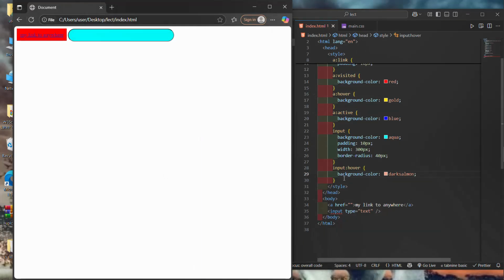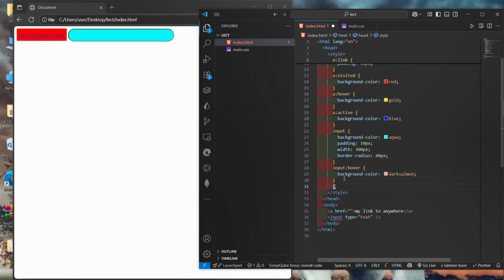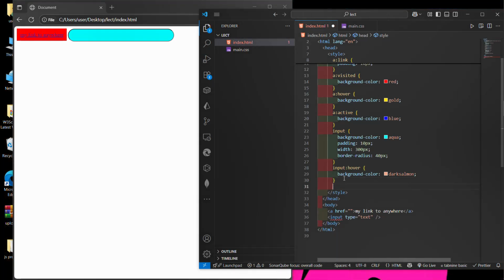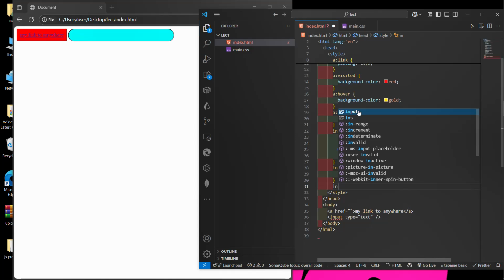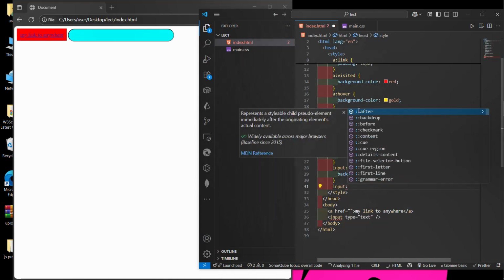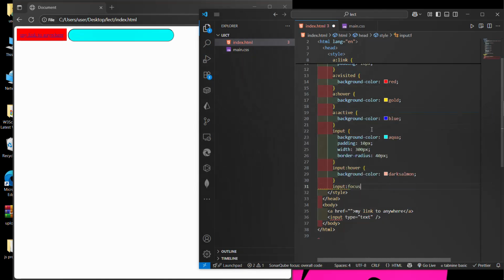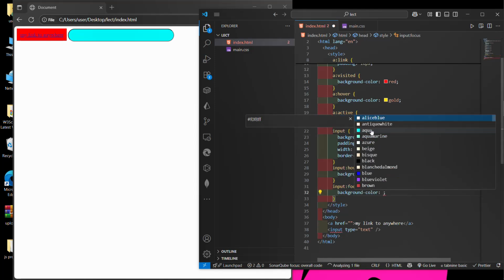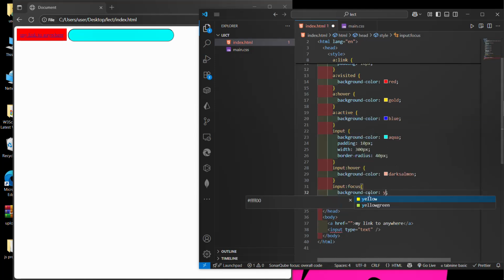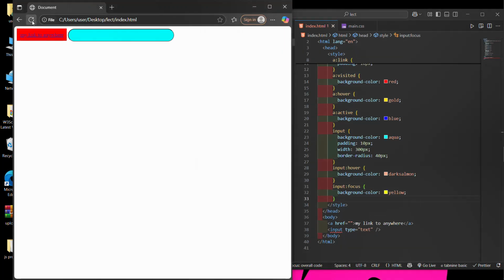Now I can also style it when you focus on that input field. So I say input, when you focus on it, curly braces, I want it to have a background color of probably yellow. So when I refresh, when I hover on it, that is it. When I focus on it, it's yellow. So this is styling the state of an element.